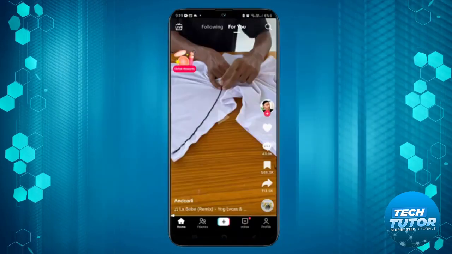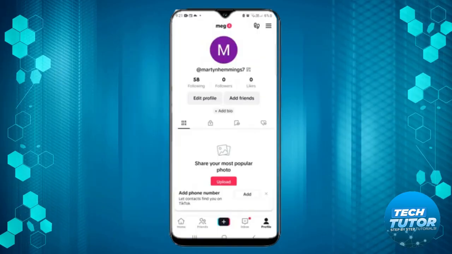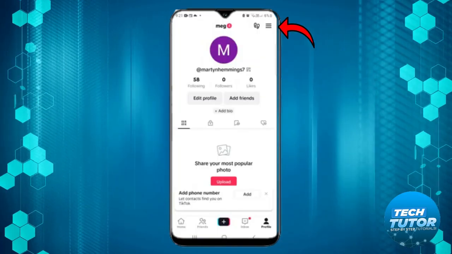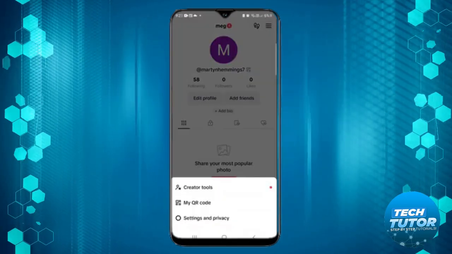Once you have the app opened, what you want to do is come down to the bottom right hand corner and click onto Profile. Next, what you want to do is come up to the three horizontal lines up in the top right hand corner. Press onto that and then click onto Settings and Privacy.